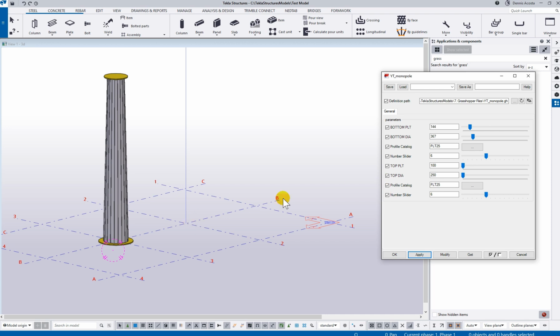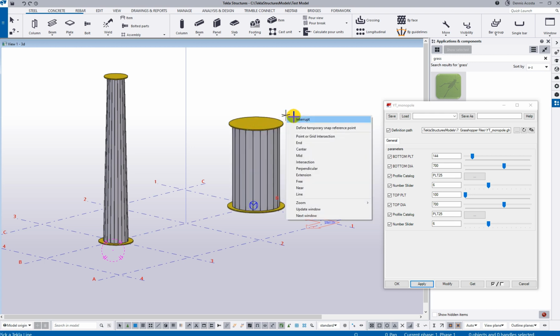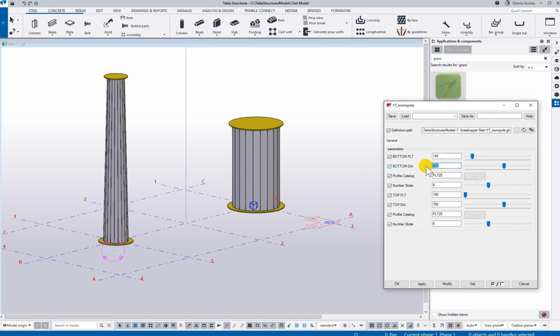So let's say, for example, for the base, I think I've shown this one earlier in the previous video. So let's say the bottom is 700, and then this one is 700. Apply. So just simply click here, 1, 2. All right, and then from here I can just simply, bottom is, let's say, 500, this one is 250, then apply.